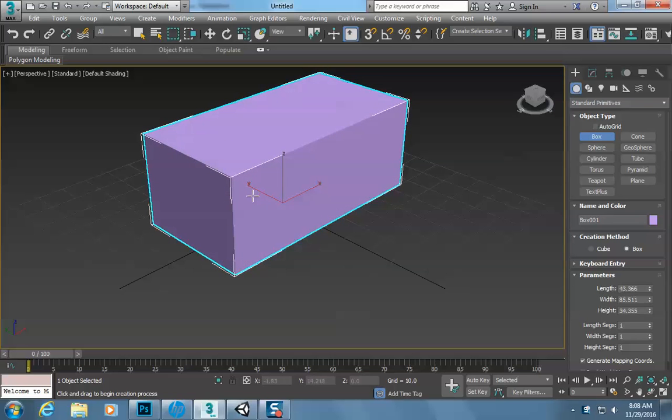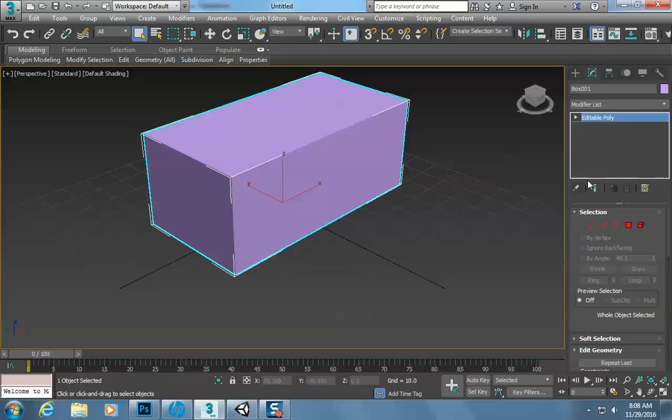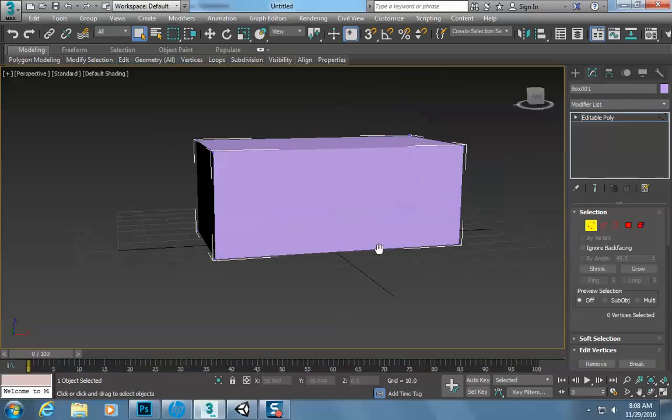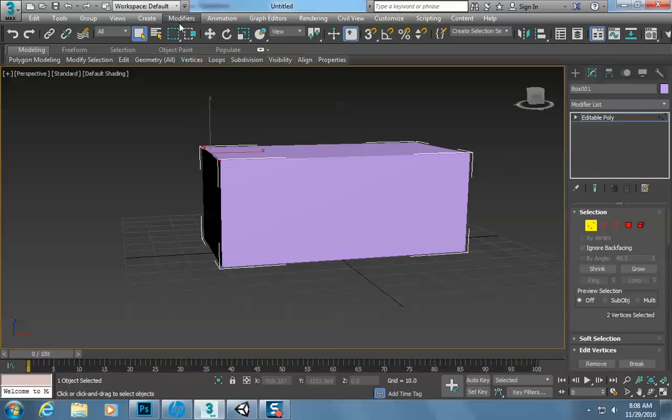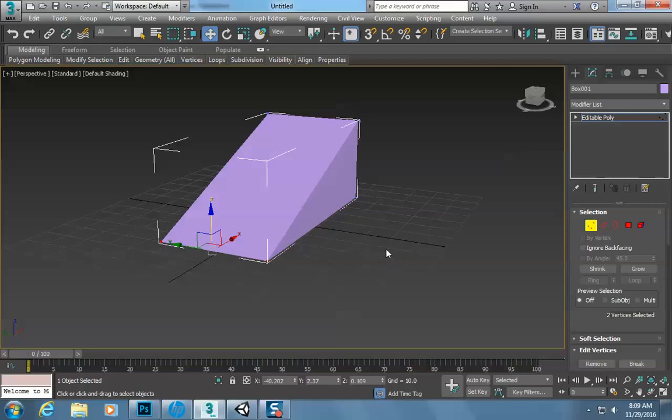So I'm going to create a box. I'll right click on that box and convert this box to an editable poly. All right, let's go ahead and click on the vertices. I'll rotate over here. I'm going to move these vertices down so we have just a nice ramp that we can go up. Perfect. All right.